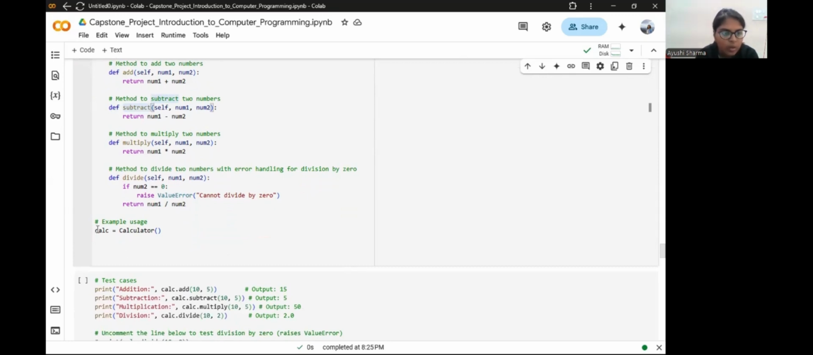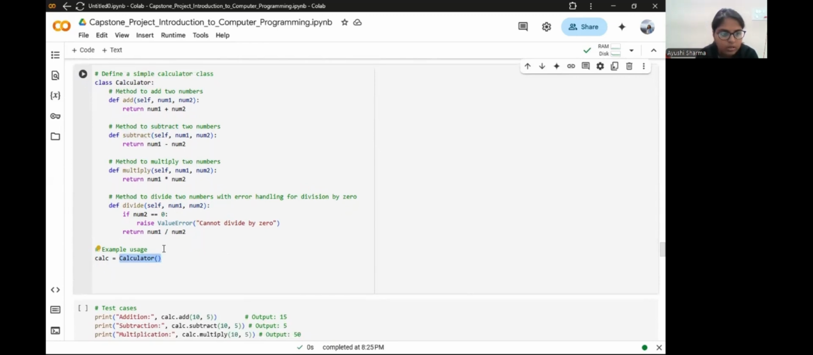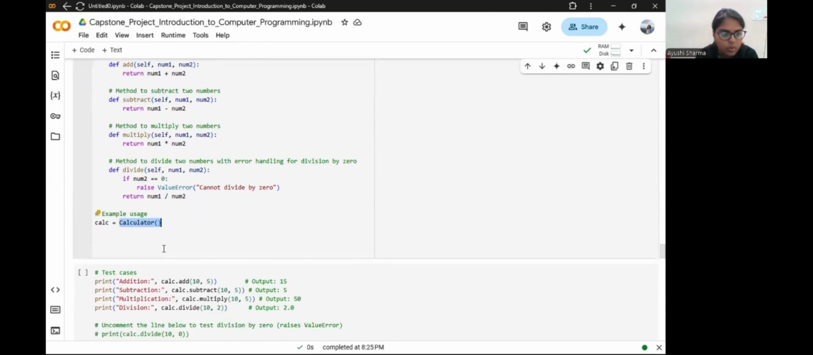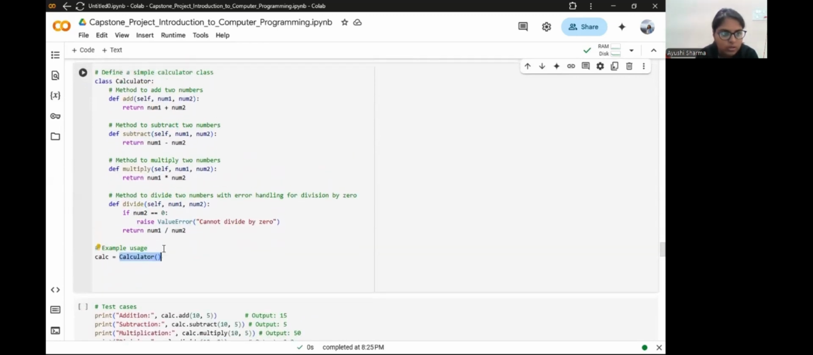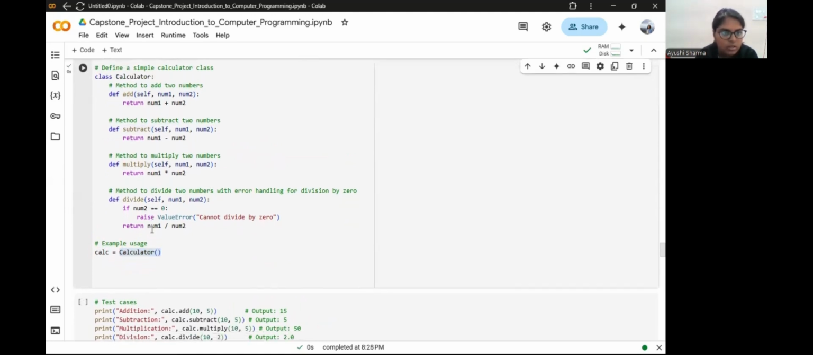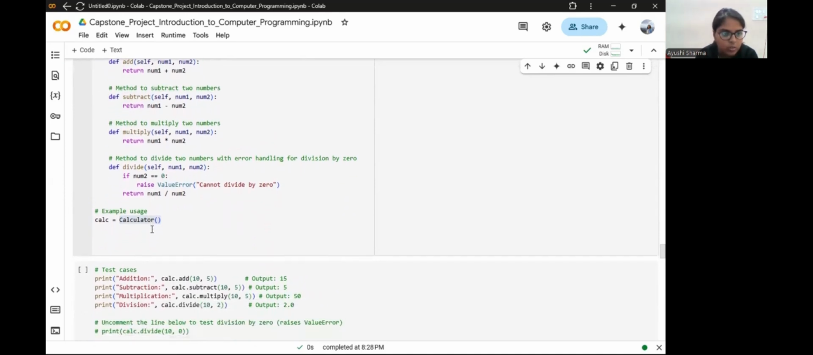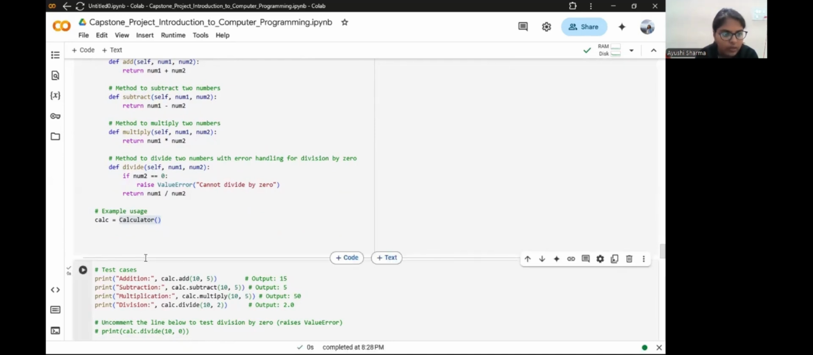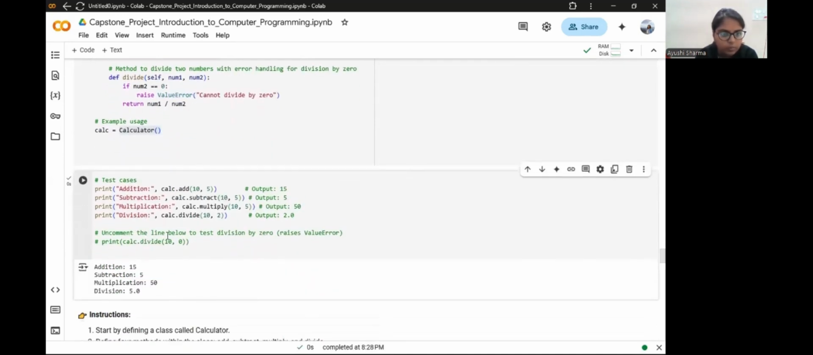So now creating an object out of this particular class, we'll be calling this class Calculator as a function. Testing the values here, when we run this particular code, we see that this cell is executed. So the Calculator class is called. Then we run the second cell, which will give us the values for the methods that are being called.